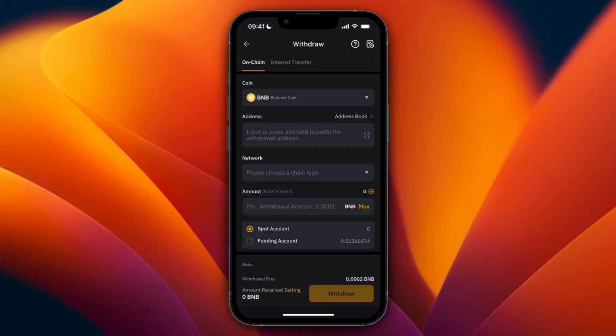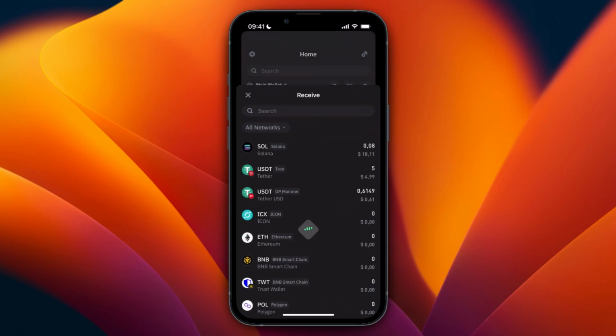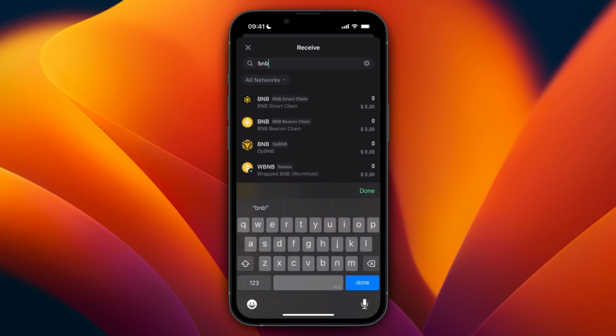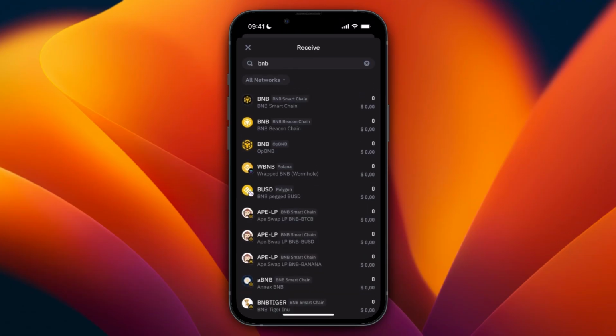Now to find the address and network, simply go and open up Trust Wallet, and then on Trust Wallet, go and click on Receive. Now for the currency you want to receive, just select BNB. Now you can see right here BNB is on the BNB Smart Chain. Now if you search for BNB, you can find a few more, for example on the Beacon Chain, but I'll just use the one on the Smart Chain.